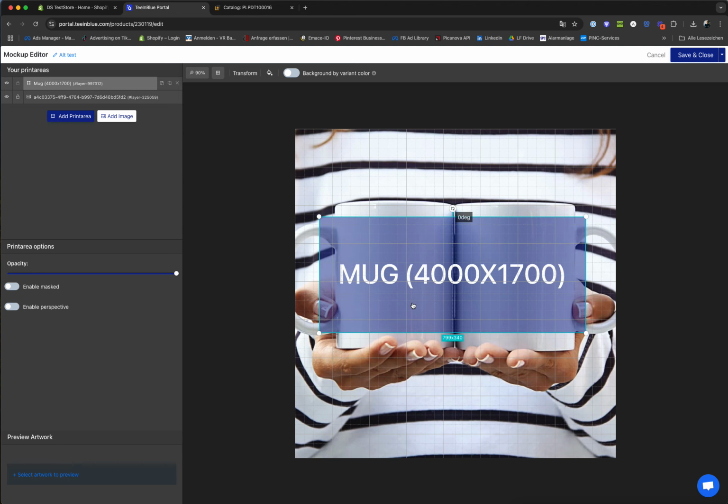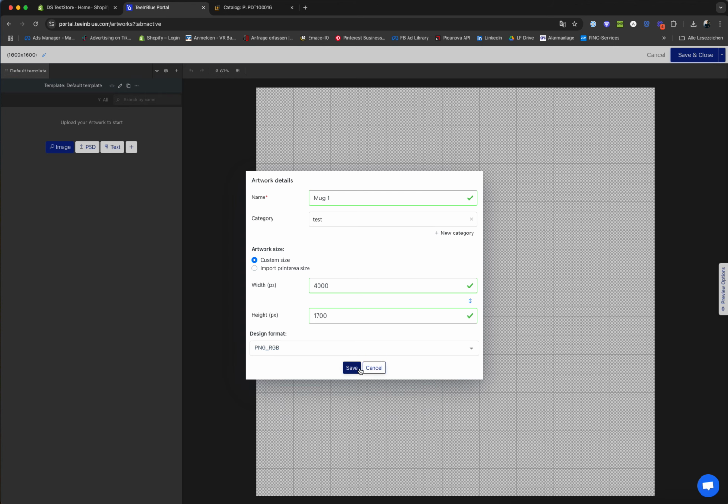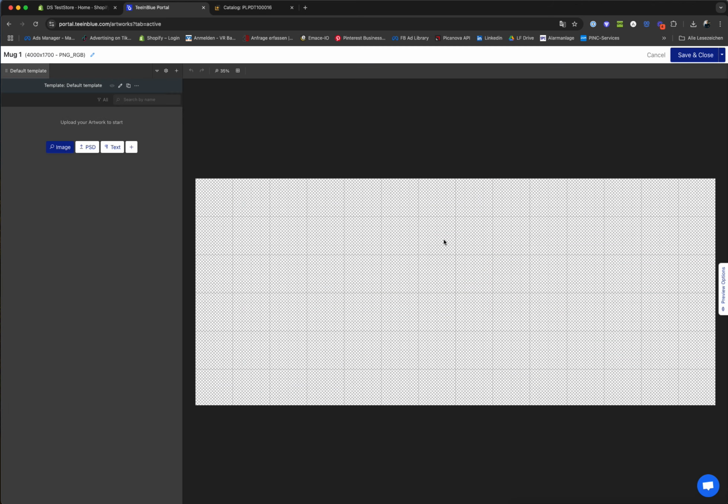Then next up, let's make an artwork, okay? New artwork, we need the same size. We tell it Mark 1, for example. The category you can also implement. Then the same artwork size, what we have, okay? This is a good PNG, RGB is a good thing. So you don't need to change the format, what wants to go out of the product. You save it, then you see the artwork is square.